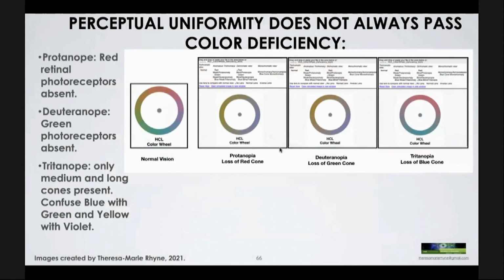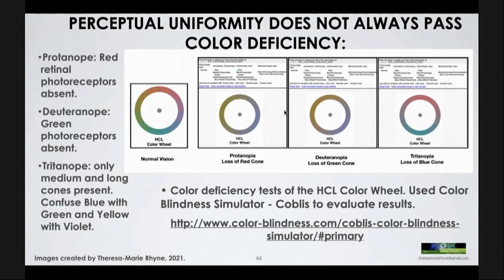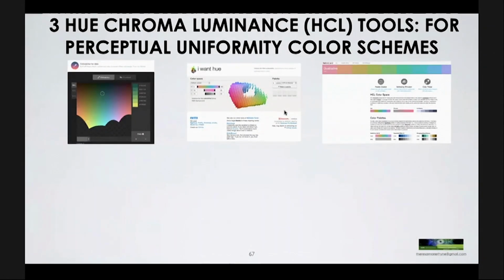All right, now, after all of this, it doesn't necessarily pass color deficiency. Look at that. Turns out that if you have protanopia, deuteranopia, or tritanopia, you might not see certain colors that are combined together. So you've got to check for color deficiency, even with a perceptually uniform color space.